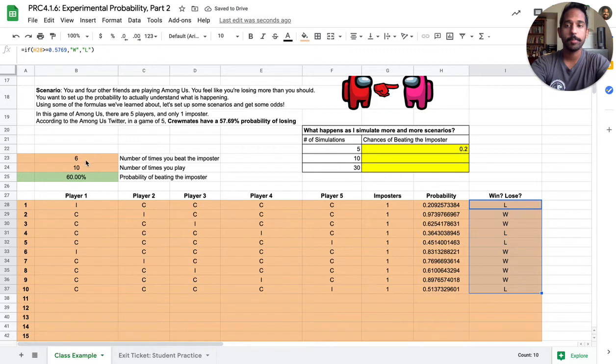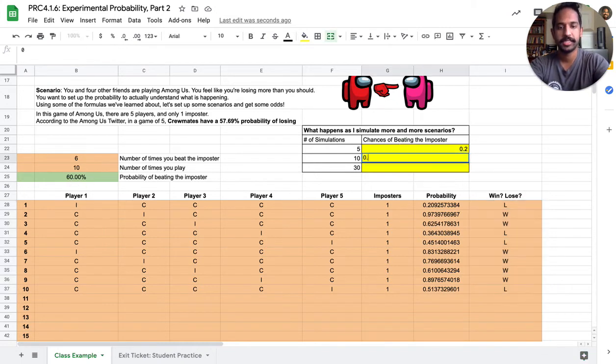And you can see here up in the top left corner, our numbers have changed. The number of times we beat the imposter has changed. The number of total times we play has changed. And now it's at 60%. So in this case, we'll get 0.6.